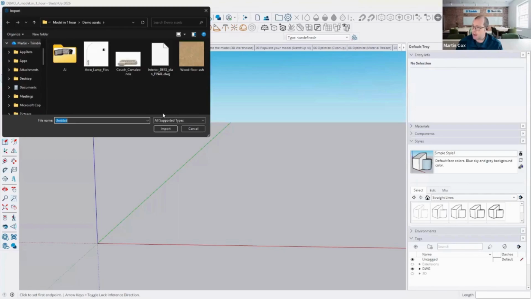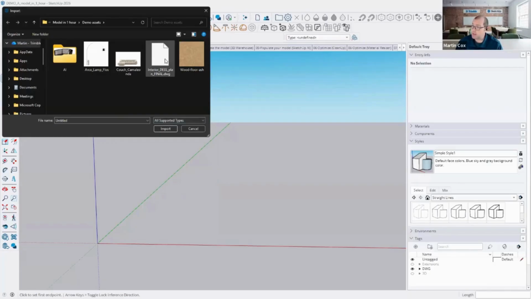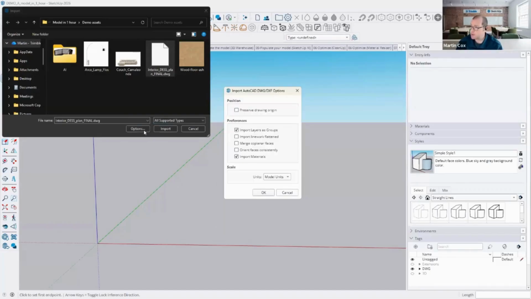So if I choose import, we can see all the different types of files that we can actually import into SketchUp. There are 3D files here, like 3ds files and Collada and a number of files. Again, SketchUp's message has always been around collaboration. But I'm going to choose my DWG file here, and within my DWG, I can look at my options.